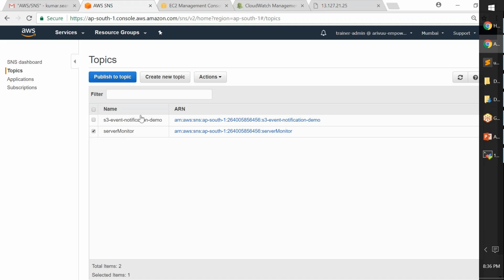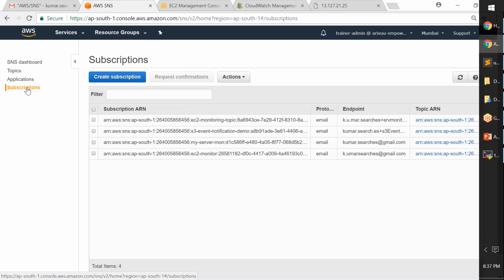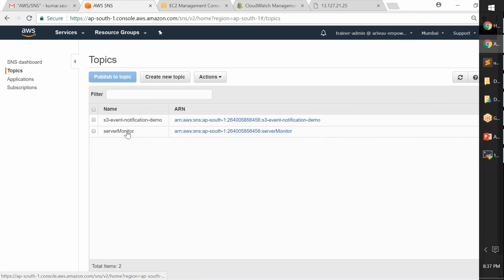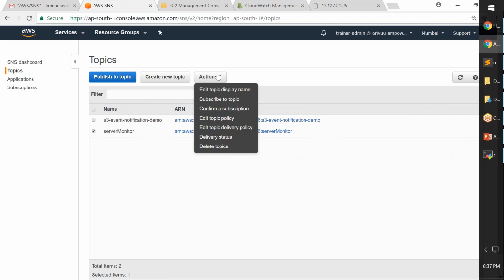So click on this one, or you can also go to subscriptions on the left hand side. That is also possible. It gives me all the subscriptions that are in my account, listed for each and every topic that is there. So this is one way you can create a subscription, add an email address and attach it to a topic, or go to the topic itself. Under actions, you can say that you want to create a subscription here. So you can say subscribe to topic.